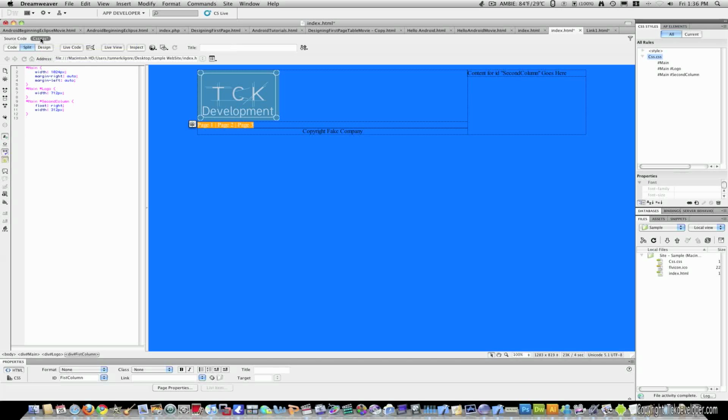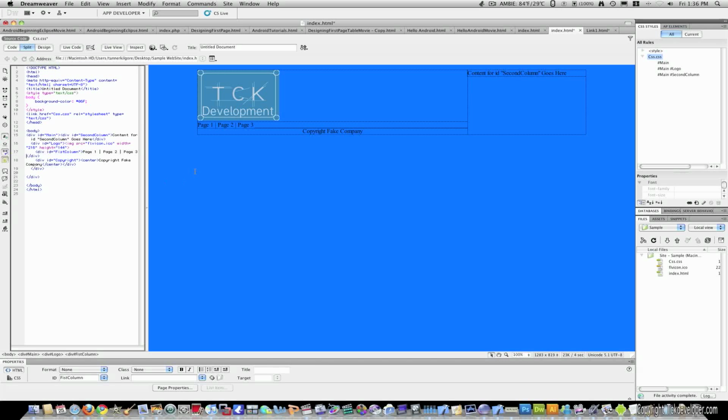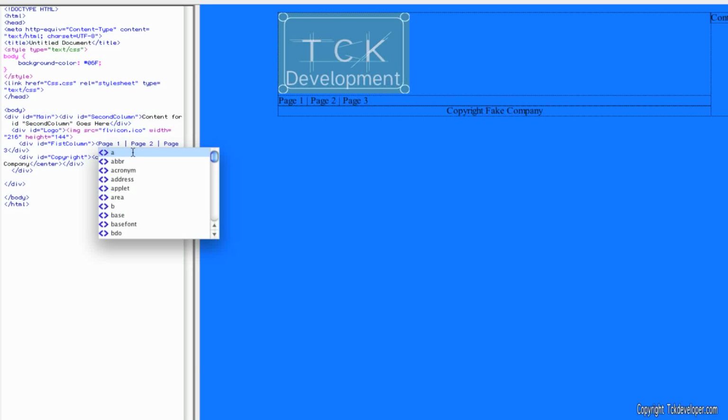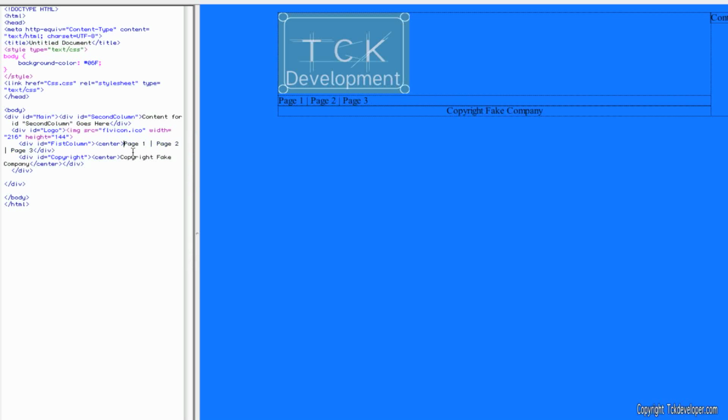by going to the code here. So I'll highlight this and it will instantly show me where it is in code. And because it's in the first column, it will center in the first column. So I'll type center and then I'll close it, and now you can see this is centered right here.